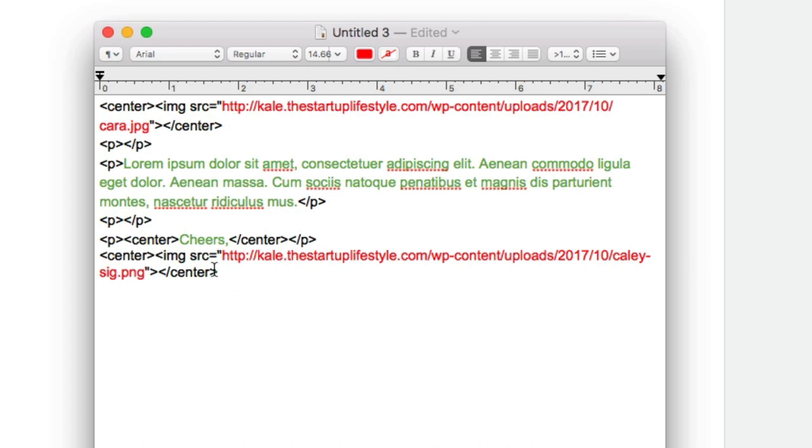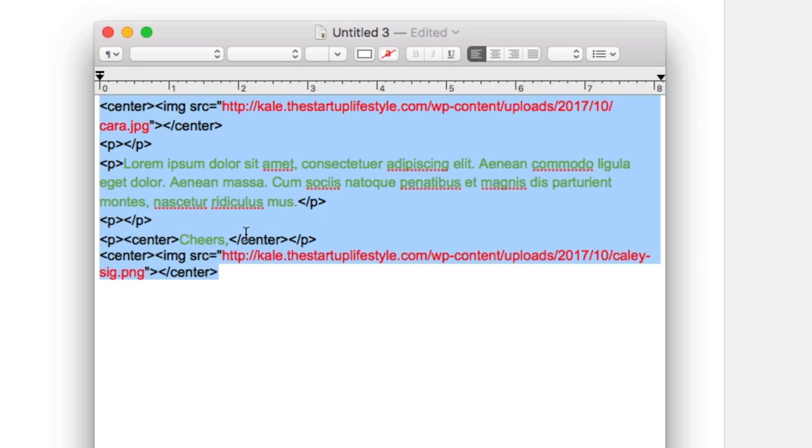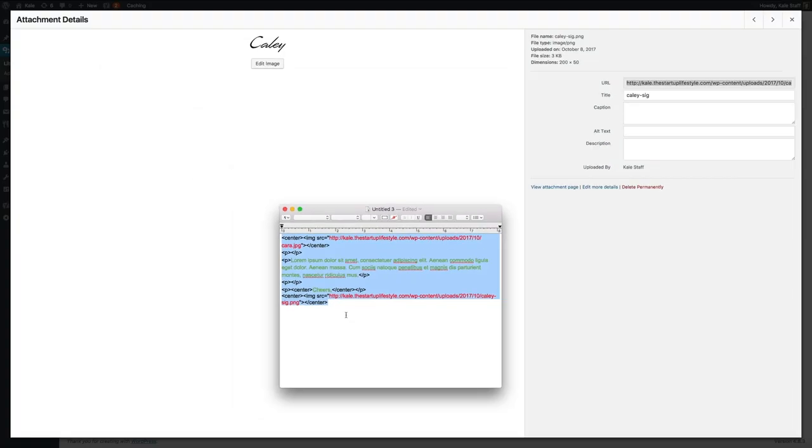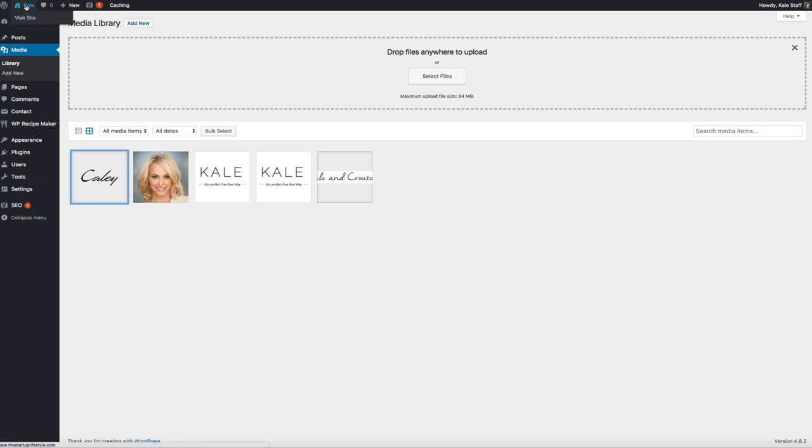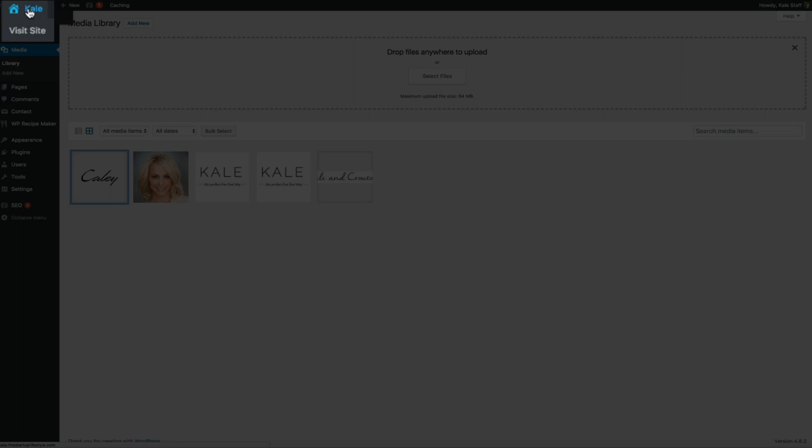So now that we have our code with the new image URLs, let's add it to the blog. So I'm going to highlight this code and copy it, and then I'm going to go back to the WordPress dashboard. So once we have copied this code, let's go back to the dashboard. So I'm going to X out of here. And in the upper left-hand side of the screen, hover your mouse over the blog's title and click Visit Site.